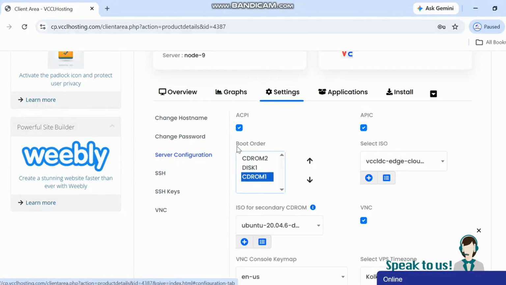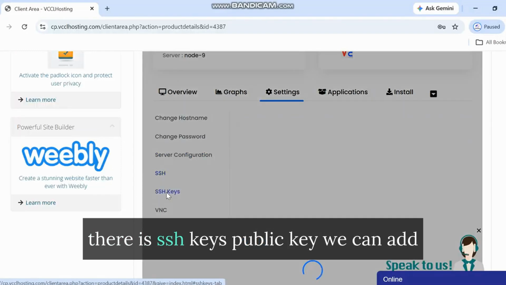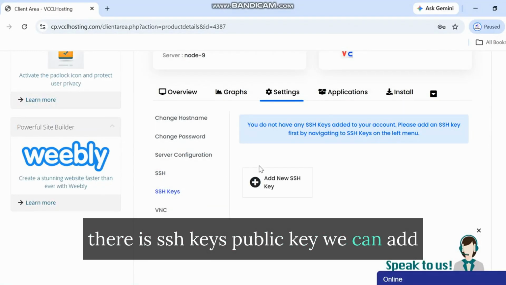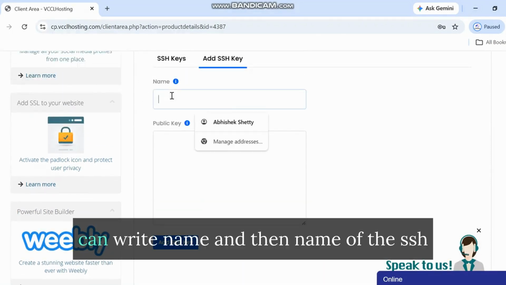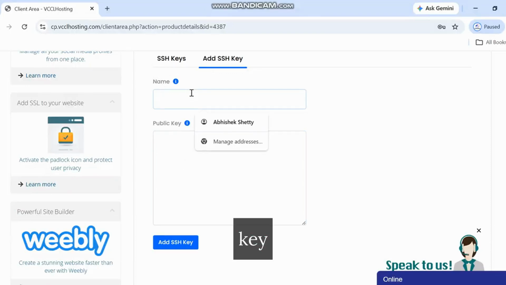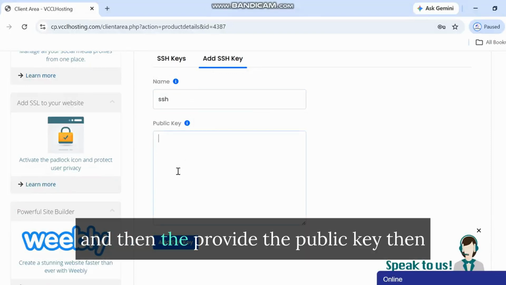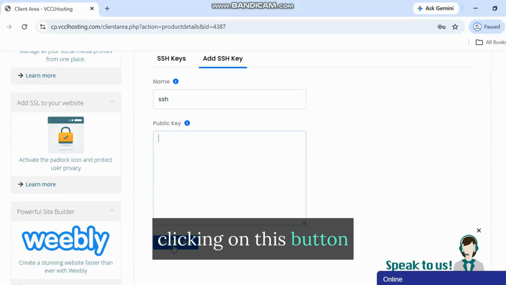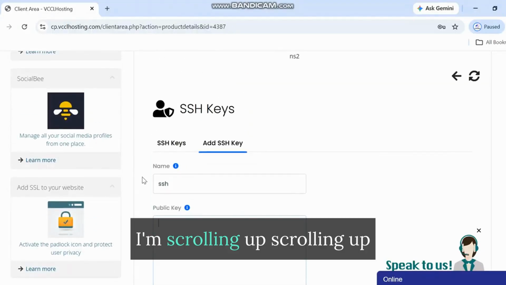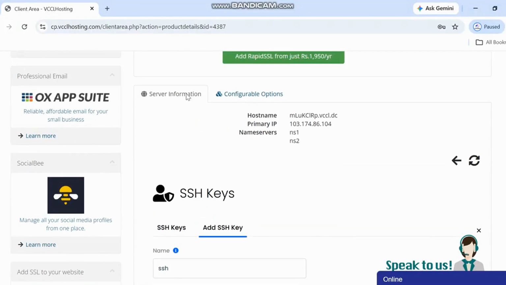Then there is SSH keys, public key. We can add a new SSH key here. We can write the name and then the name of the SSH key and then provide the public key. Then add the SSH key by clicking on this button. I'm scrolling up.